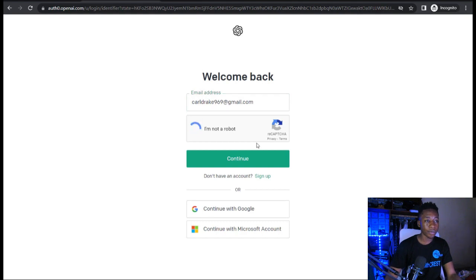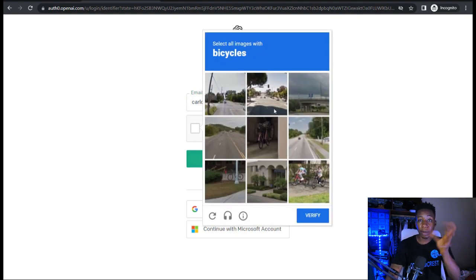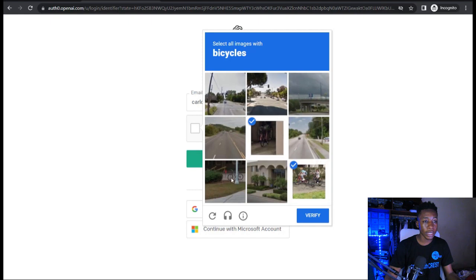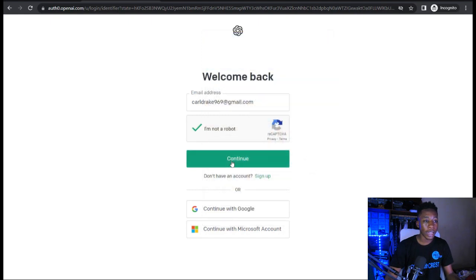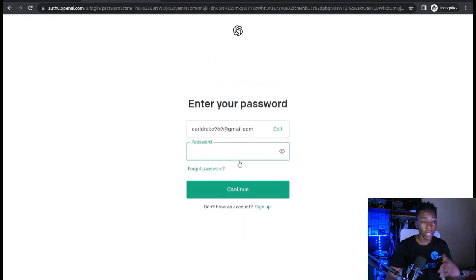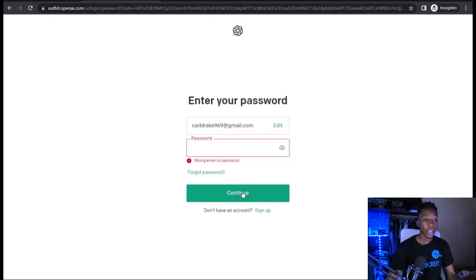I'm not a robot. And then I have to pass through the verification process. So I select where I can see a bicycle, I click on verify, and I'm verified. I click on continue, it takes me to the next page. I'm to set my password here, so I just have to set my password, and then I click on continue.